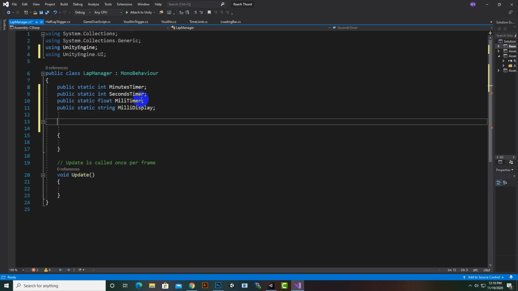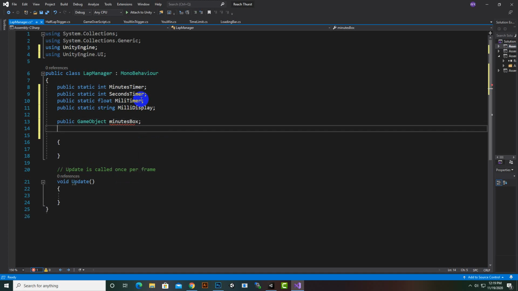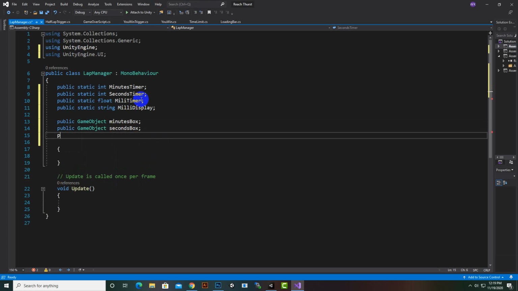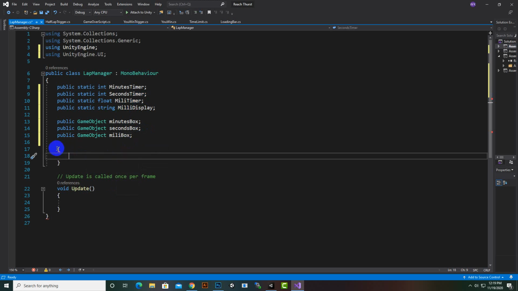So after that we will create some more variables like public game object, and then we can name it minutes box, and then seconds box, and public game object milli box. Okay, so that's nice.